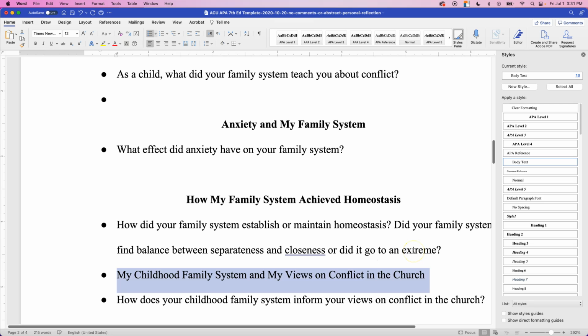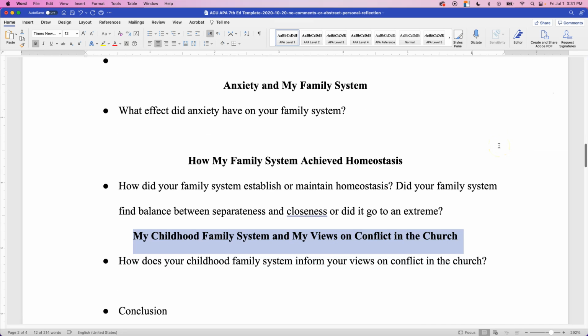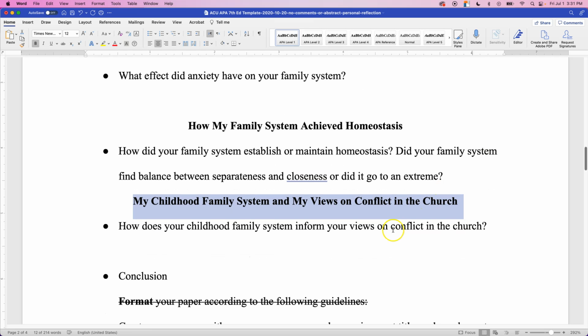Now, one thing that sometimes people ask is, does everyone need to have the same heading names? No, because you may have a different focus, and the important thing is that it be descriptive and reasonably concise. So I've chosen to call this one My Childhood Family System and My Views on Conflict in the Church, because that encompasses, with detail and, I think, fair conciseness, the things that the prompt is asking me to do.